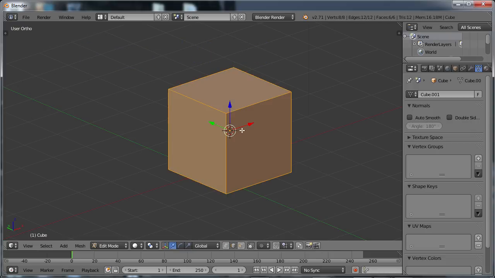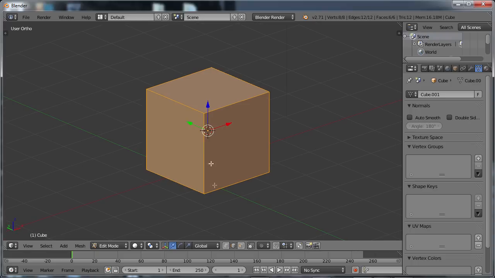If I press Tab to go into edit mode, we can see the components. We have three different components down here. This is called a vertex, this is edge, and this is face. If we choose vertex here, we can see these little points highlighted on the object. These are the actual vertices.